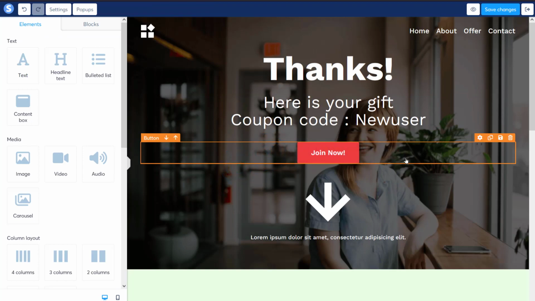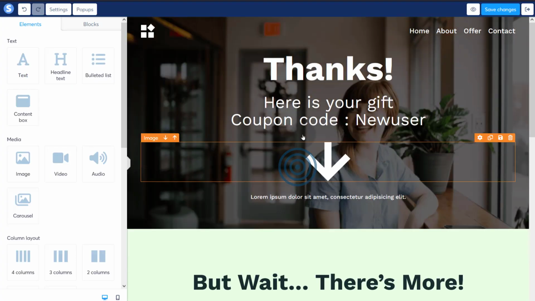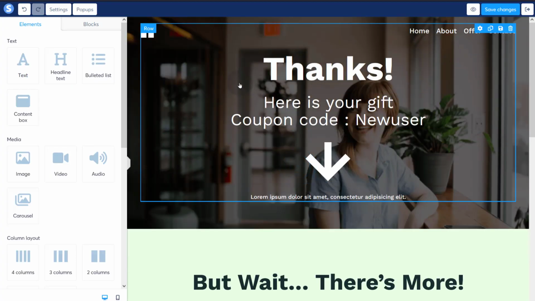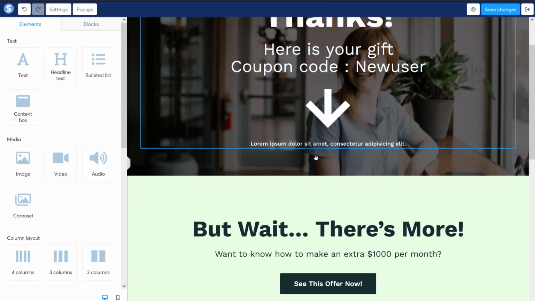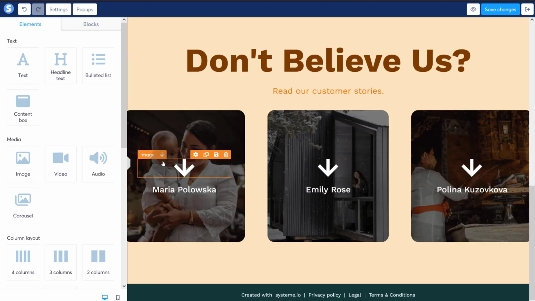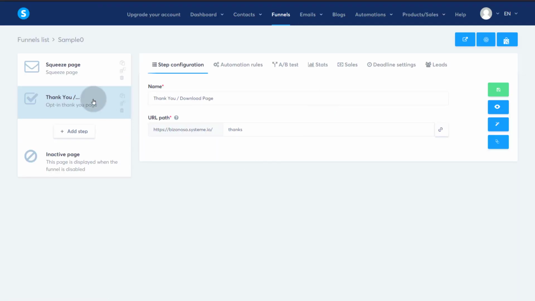If you don't need the button, you can always delete it. Delete. Your thank you page maybe was just for giving a coupon code. There you go. If you have more things to say, of course, you can edit the template that is given down here. And then save changes. And that will bring you back here. And you can add another step.